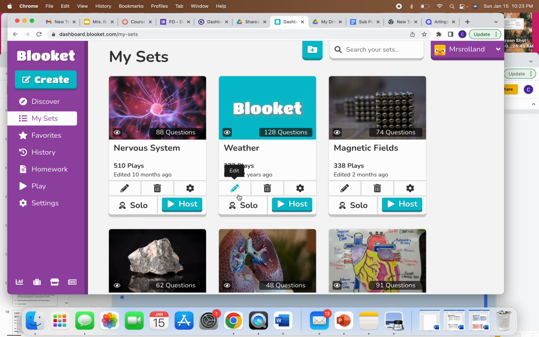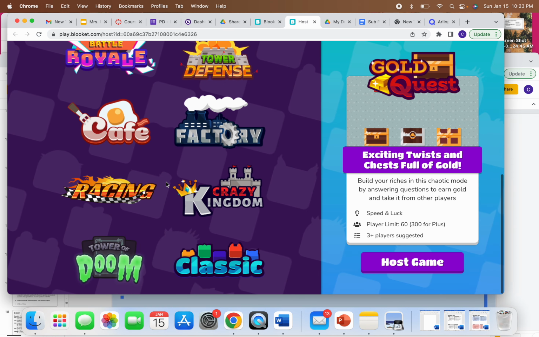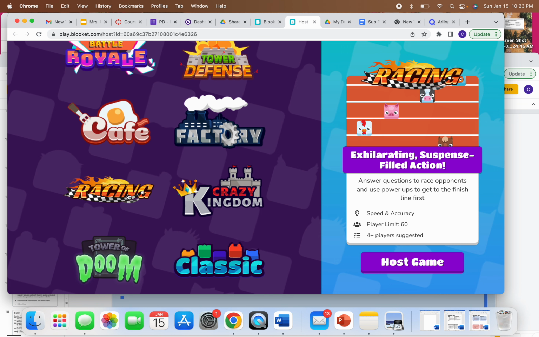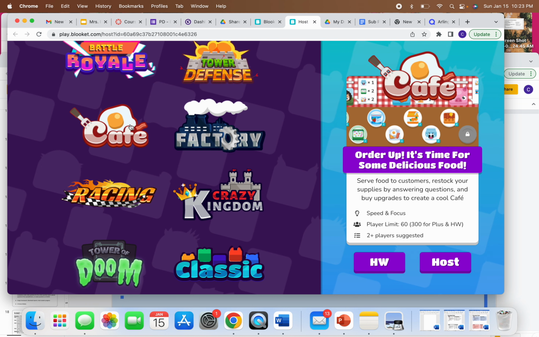But when I go into one of these, I can host a Blooket on weather. And I have all my different game modes here that I can select. Some of them I can only assign as homework. Some I can only host the game live in class. Some I can do both, host as homework or host in class.